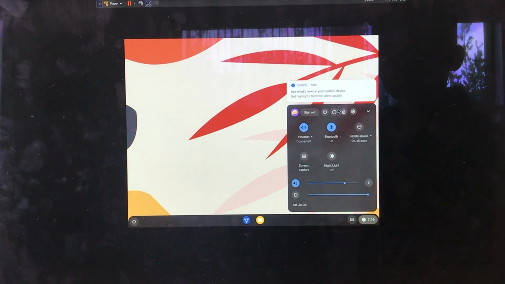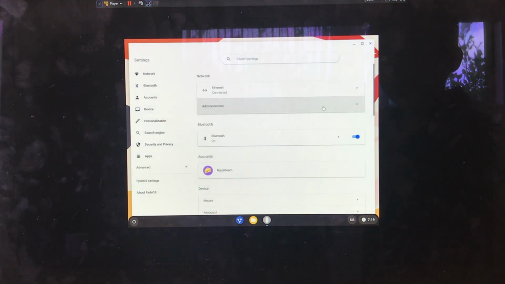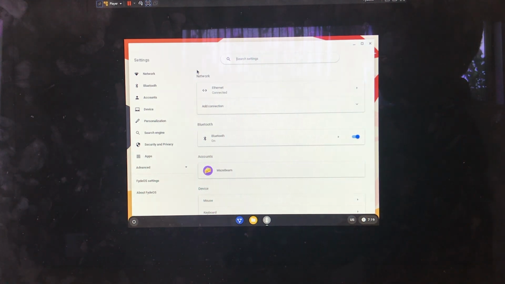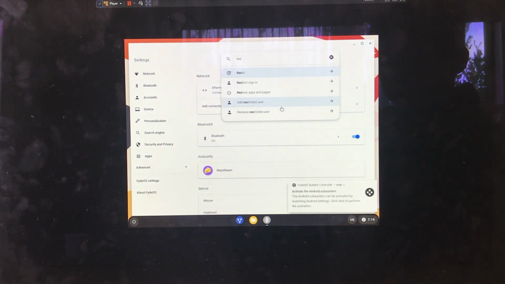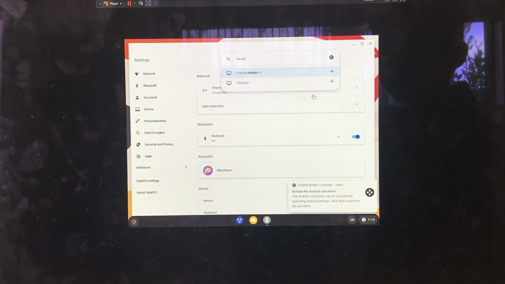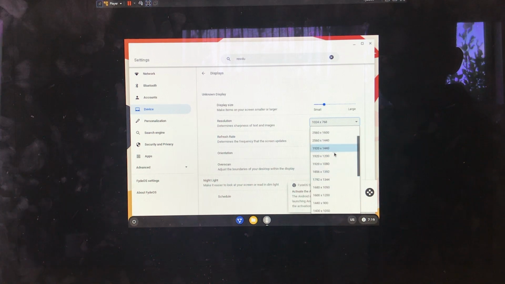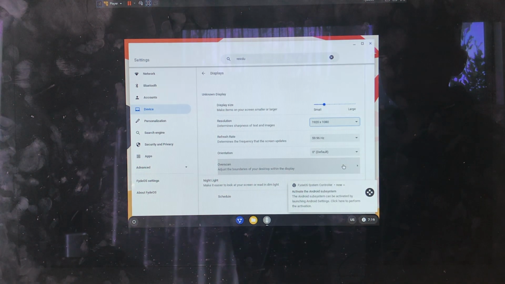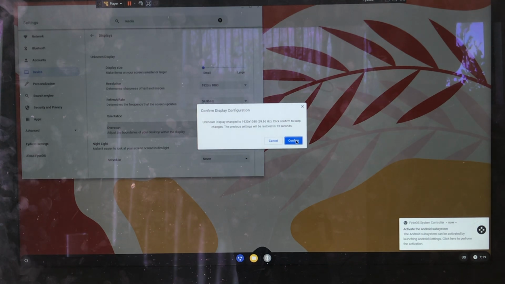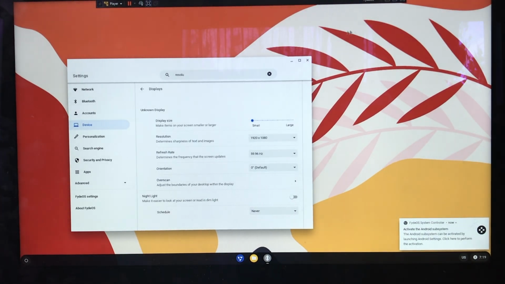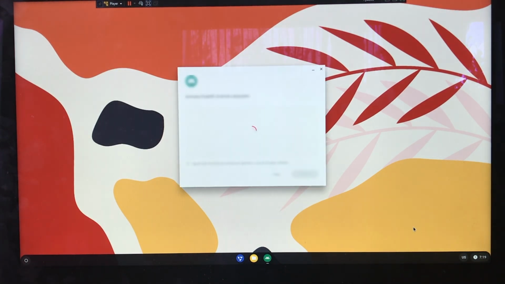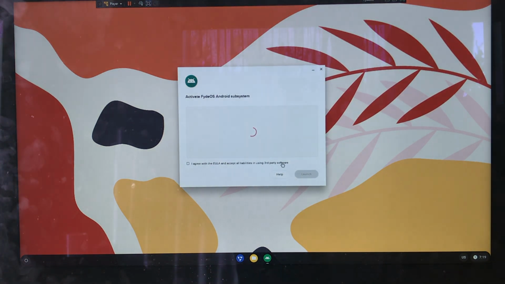After that, the next step is to go into settings and search up resolution. Then change the resolution to match your display. I think mine is 1920 by 1080. Yep, that's correct. Confirm. Then it'll give you a notification. Just click on it, and it'll activate the Android subsystem. This is how you get Google Play Store, by the way. Just click I agree, click launch.